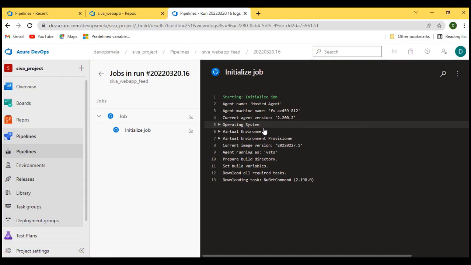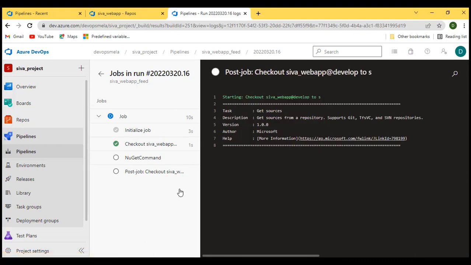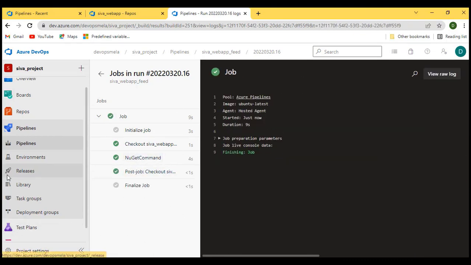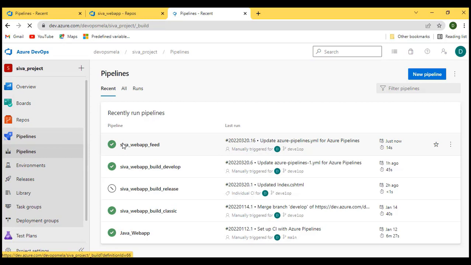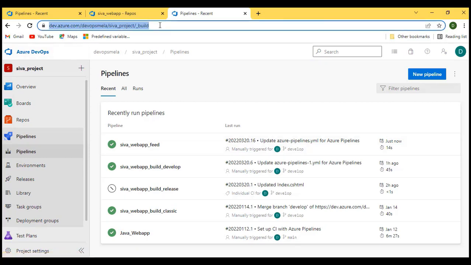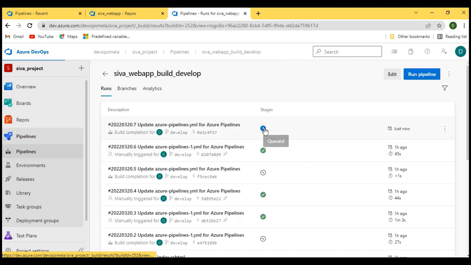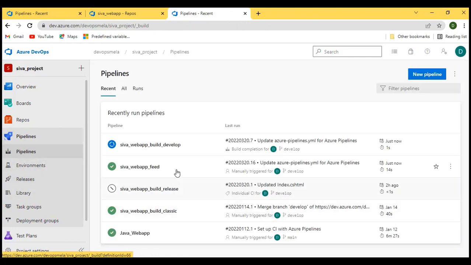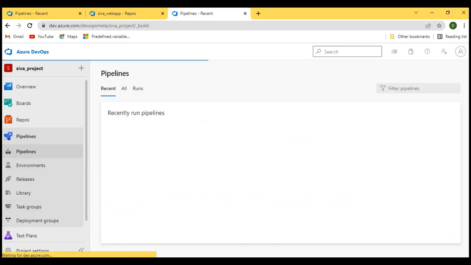Let's wait. Let's refresh this. It's a simple build which is pushing a NuGet package into my artifacts. Now let's refresh it. See this, this build was automatically triggered. It got triggered because the other build was successfully created, and this particular build has a direct dependency on it. So this is how it is running right now. Let me cancel it, not needed right now.